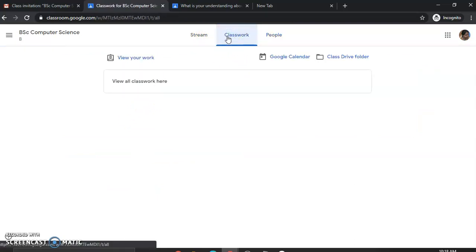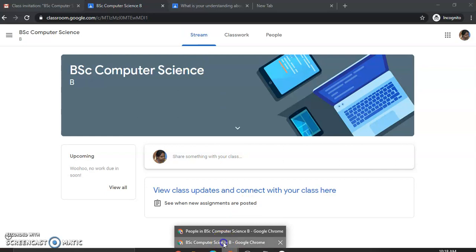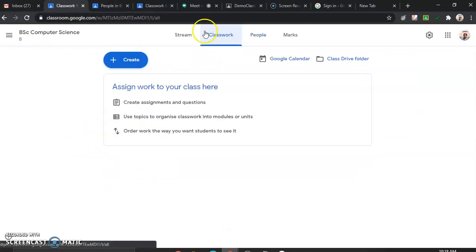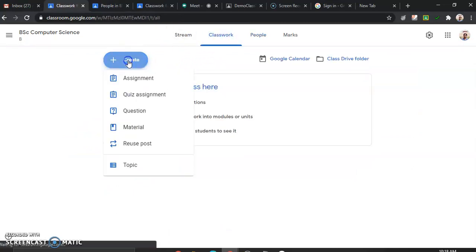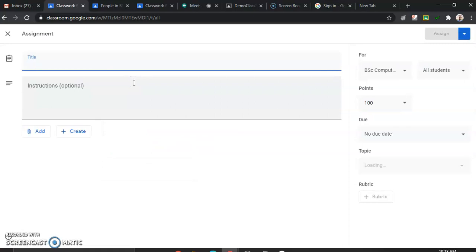To assign classwork to the students, click on Classwork. Classwork can be created by clicking on this Create. Either an assignment or a quiz, anything can be created for the students and posted here. I am clicking on the assignment.